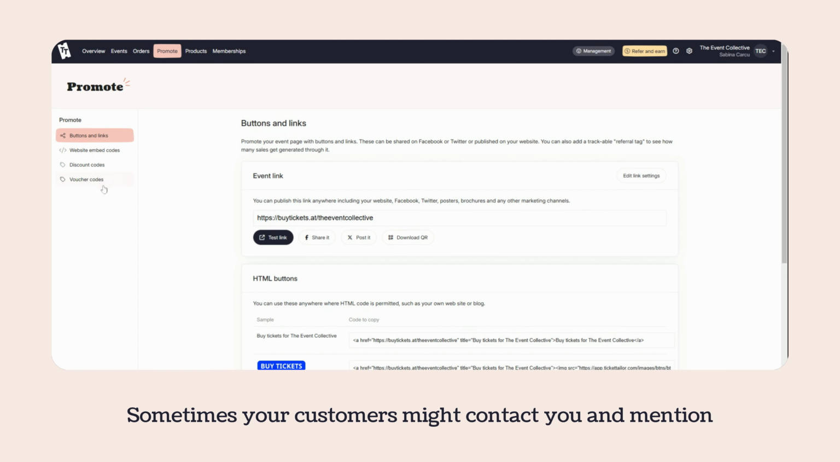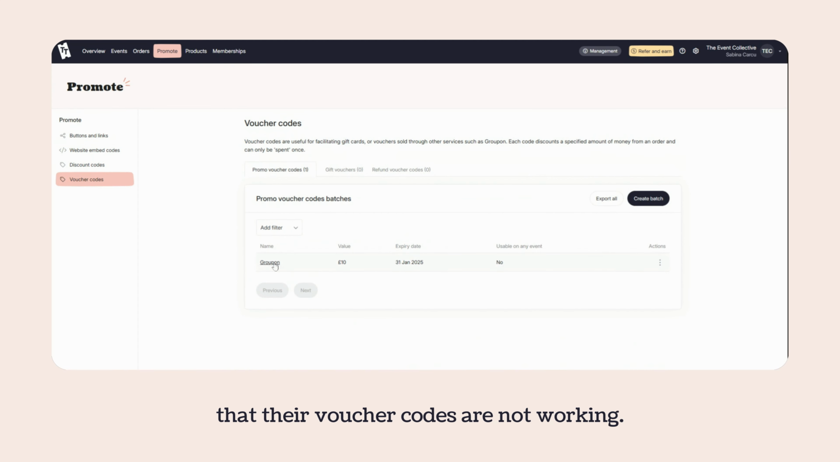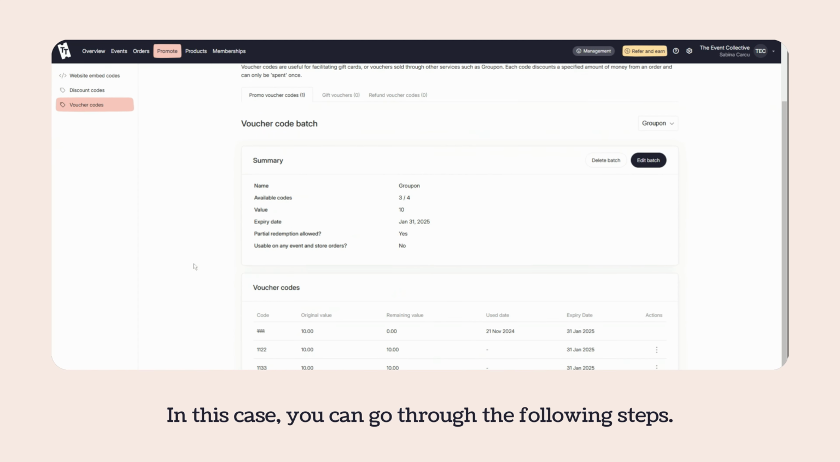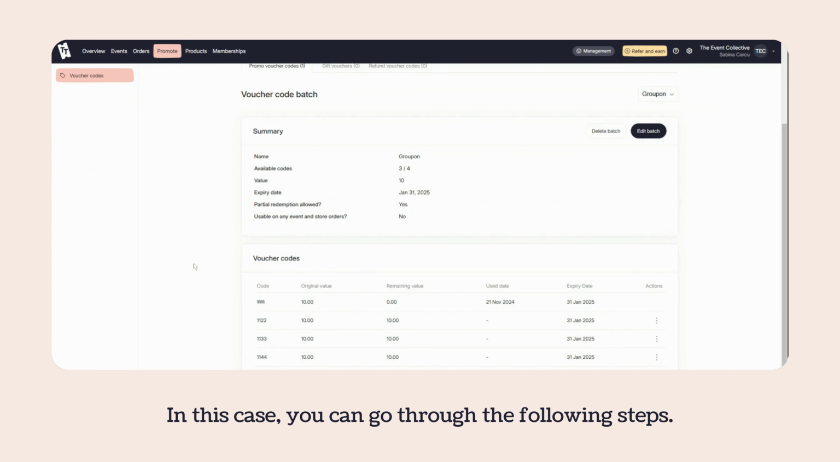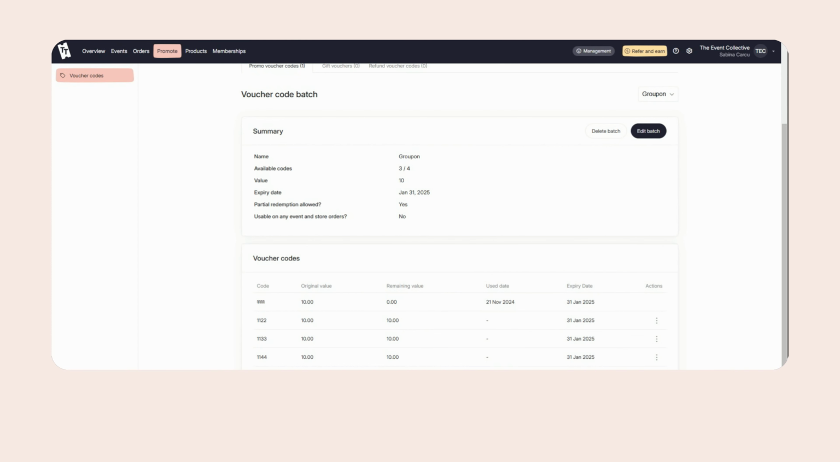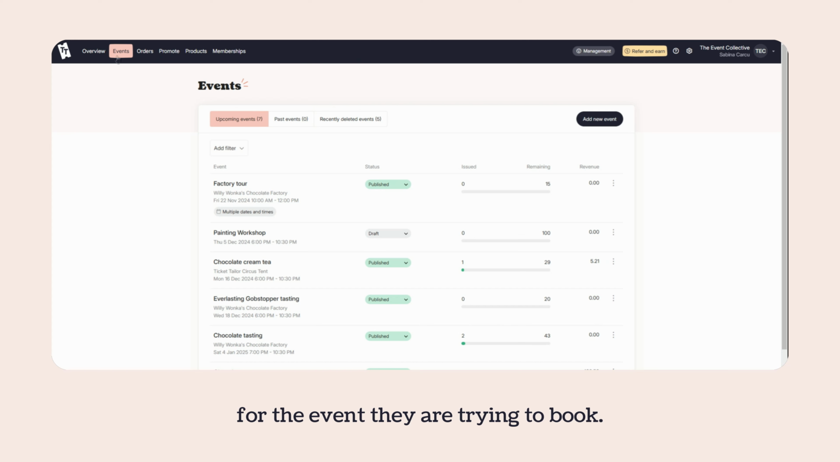Sometimes your customers might contact you and mention that their voucher codes are not working. In this case, you can go through the following steps. Please check that your buyer is using the correct code, as voucher codes are case sensitive. Next, check that your voucher code can be used for the event they are trying to book.